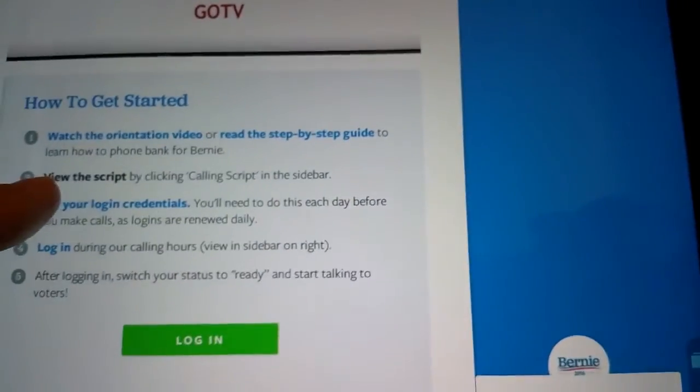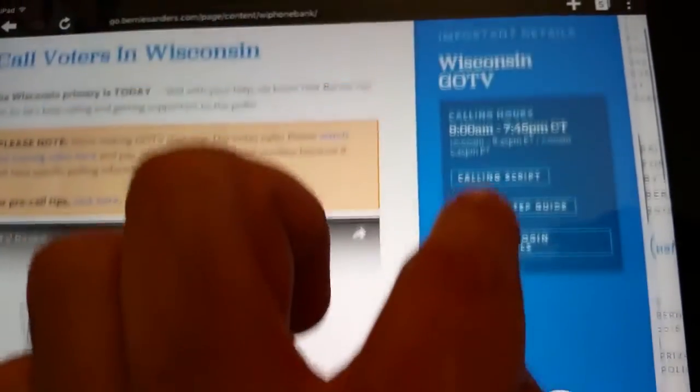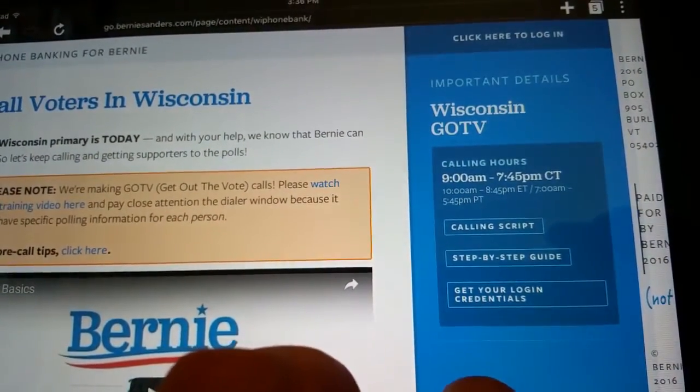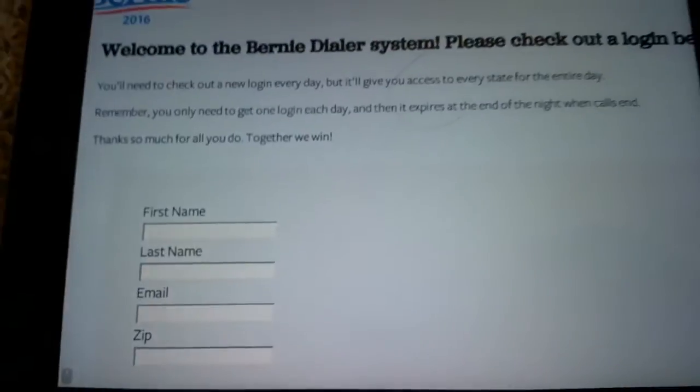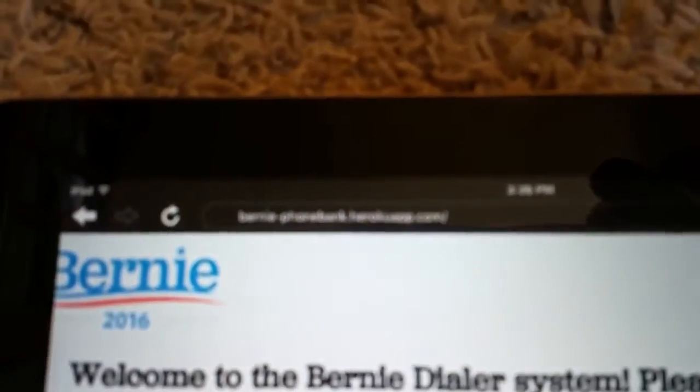I'm going to go to what happens when you click on get your credentials. I'll go to that next. So you hit login credentials there or get your credentials here, okay, on those two locations. So that would take you to a screen just like this. Okay, welcome to the Bernie Dialer system. The URL is right there.